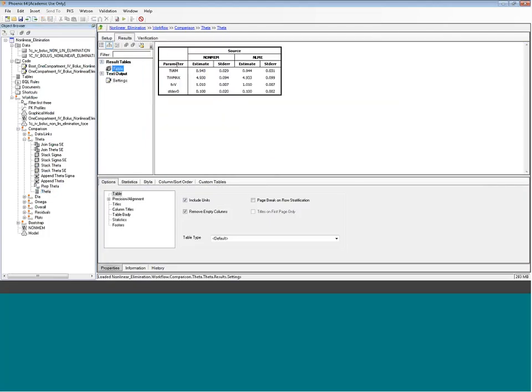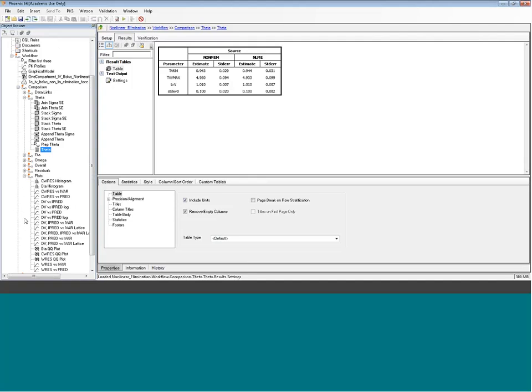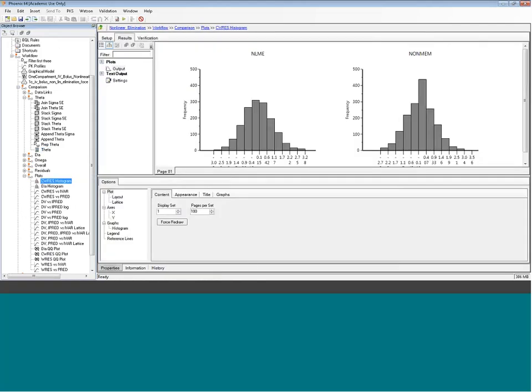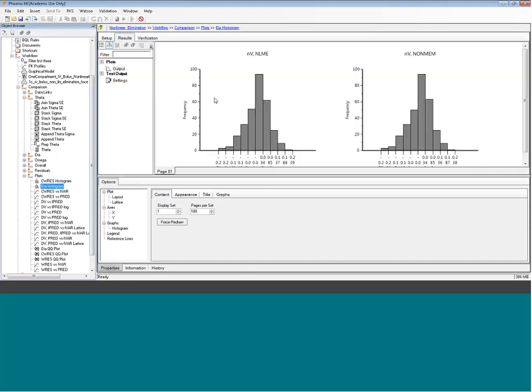So we've got the three parameters, CV, Km, Bmax, and V. These are the NONMEM estimates with their standard errors, and these are the NLME estimates with their errors. And you see it's pretty close. We can also look at plots. For example, the conditional weighted residual histogram looks familiar. The eta histogram looks familiar.